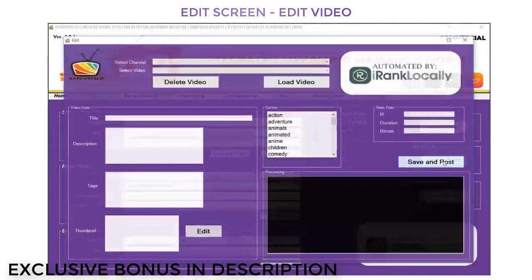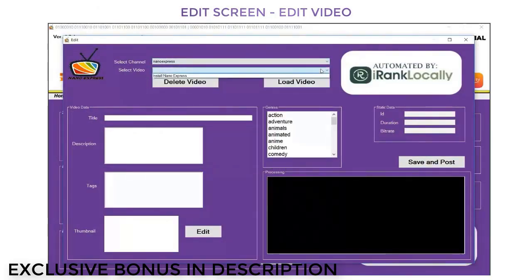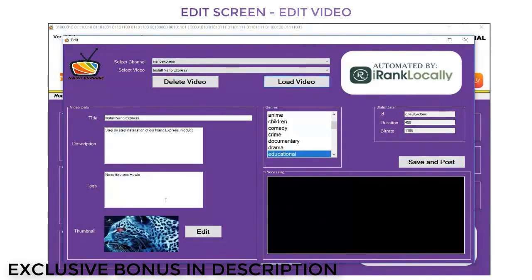Edit video is exactly like it sounds. If you want to edit a single video, I can go into a channel, I select a video, I hit load video. This is going to load everything about that video, and I can now change that video if I want to. Genre, TV, title, description. I could even change the thumbnail if I want.